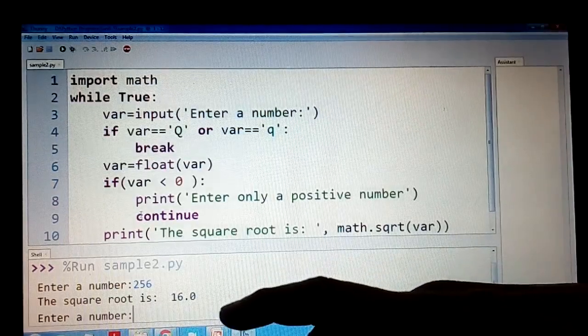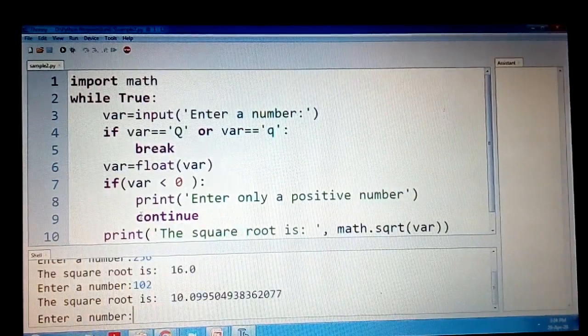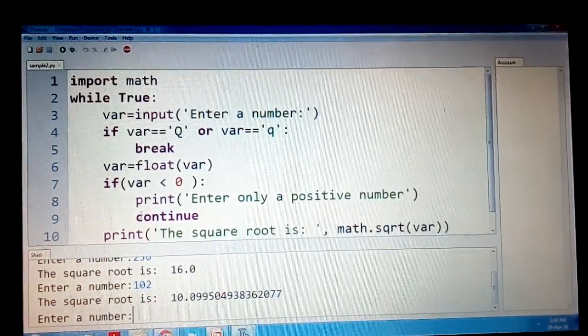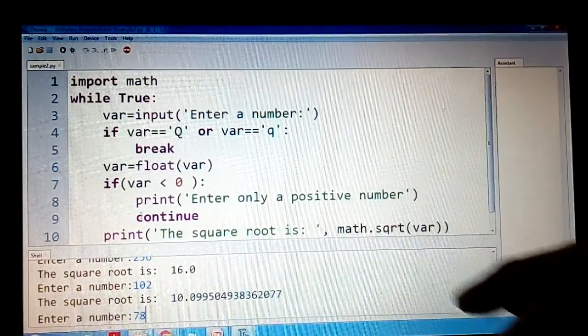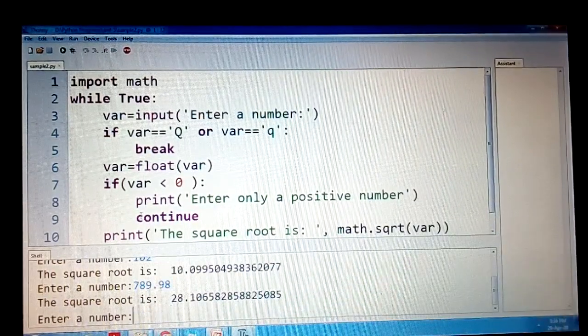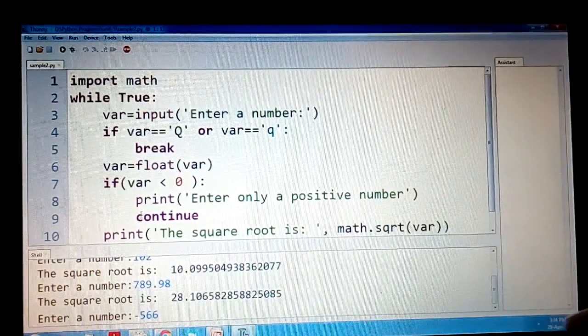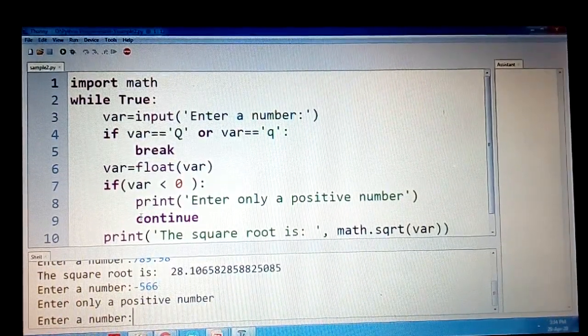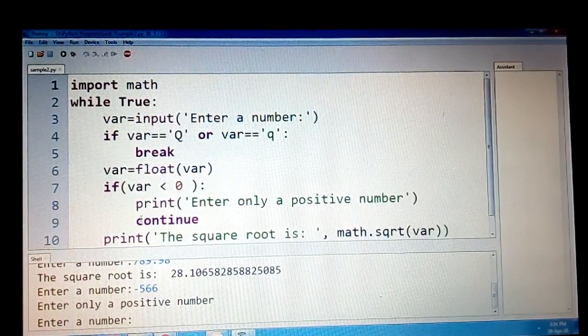Then let us try to take some odd number, 102. Then you get a big number here, 10.0 and so on. It's a fractional value. Or for that matter, you can take some number, 789.98. Even the square root of a real number of this type is absolutely not a problem. Or if you enter some negative number, -66, then it says please enter only a positive number. Again it is waiting for my input.